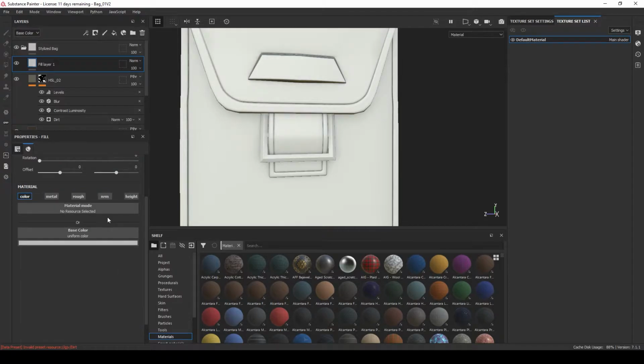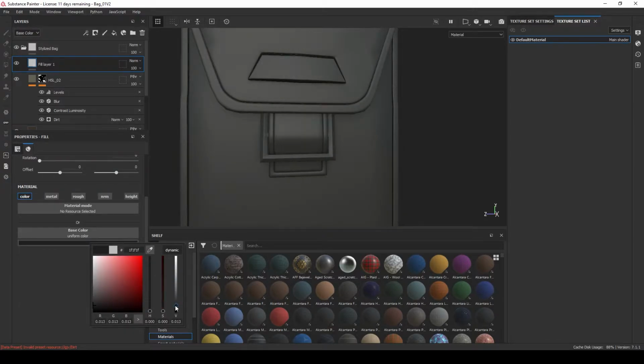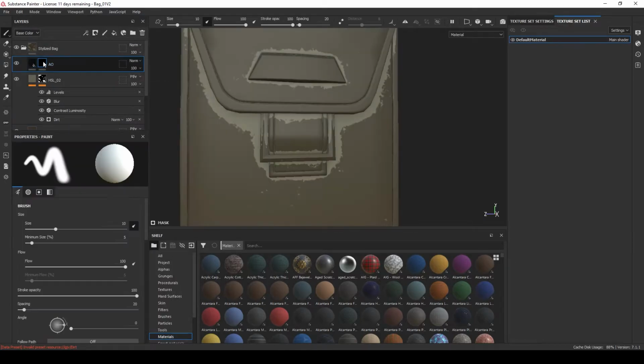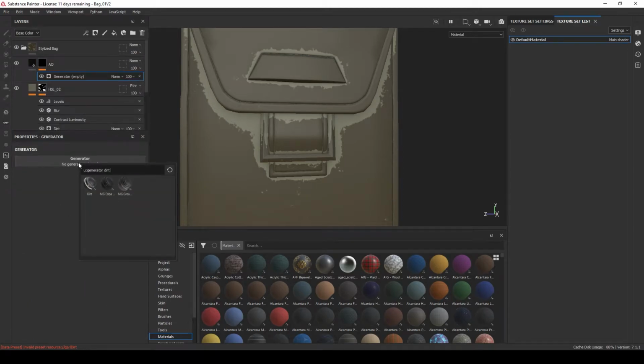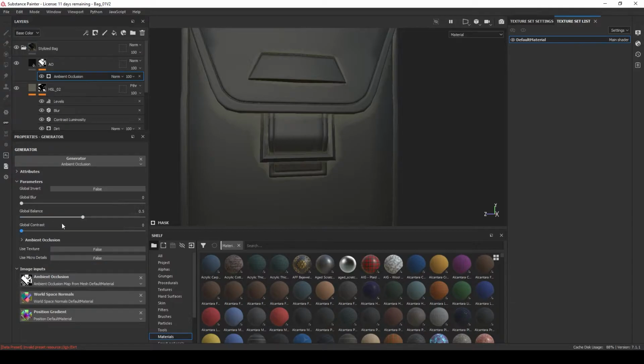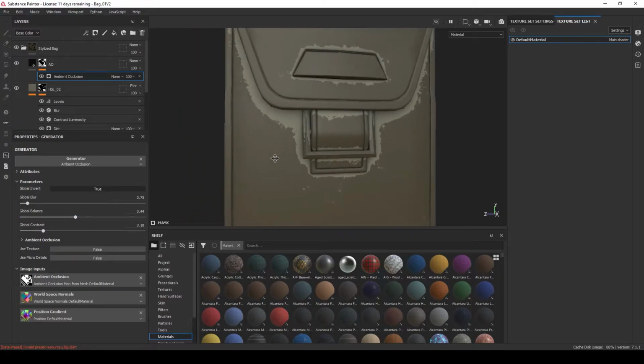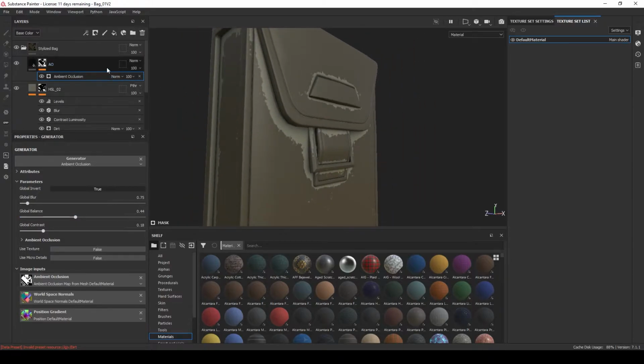I'm going to go for a dark color here. I'm going to add a black mask, and we're going to add just an ambient occlusion, that should do it. You know it's going to look like this. I'm going to invert it. There we go. A little bit of contrast, some blur. We have this very nice dark look there. That's just for the AO.